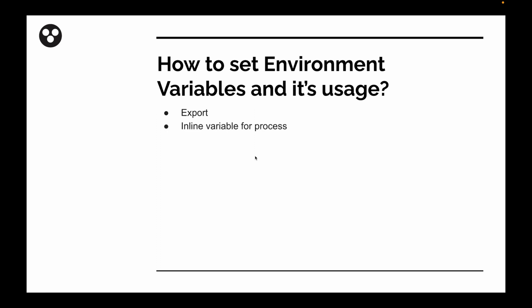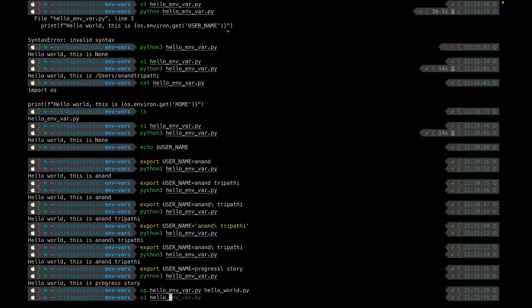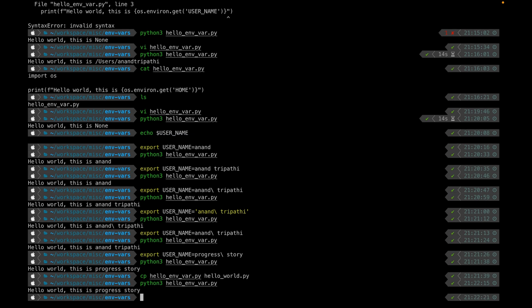Next way is the inline variable for a process. There may be cases where you don't want to share an environment variable between different processes if you are running those processes in the same session. So let's say I have one more program, I will just copy this hello_in_var to hello_world. If I run hello_in_var, it is going to give me hello world, this is progress story, as the username has progress story.